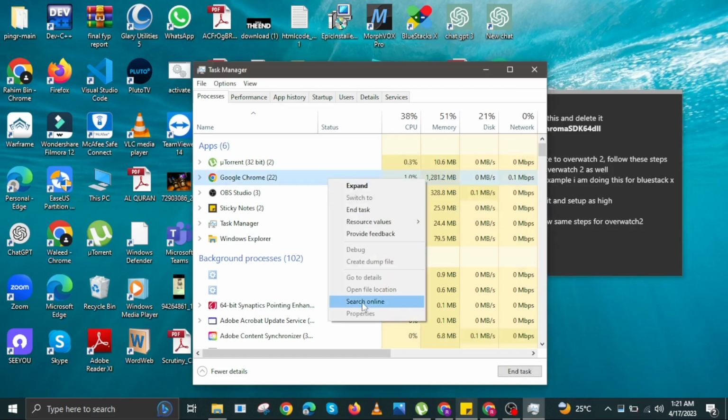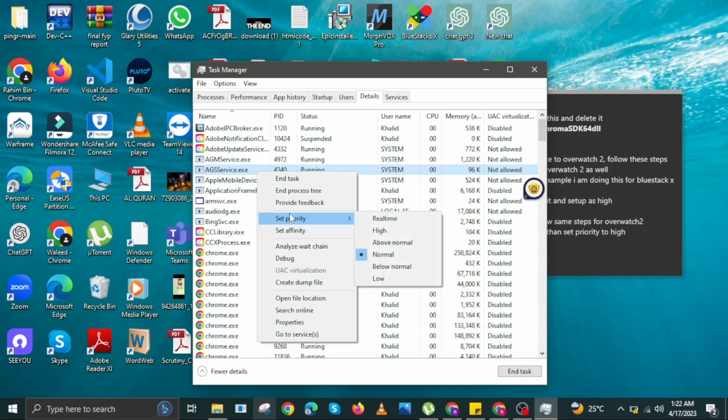Right-click on the app and then go to Details. After that, set Priority to High.